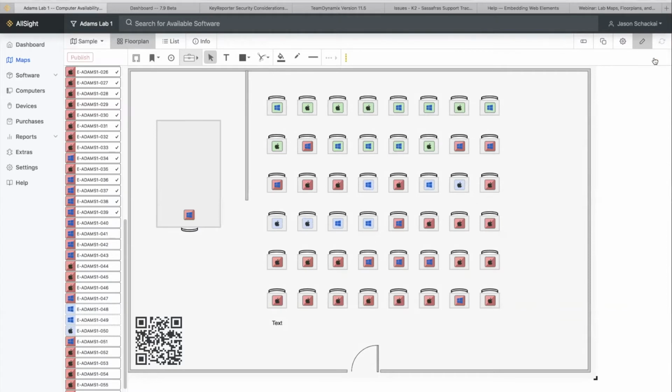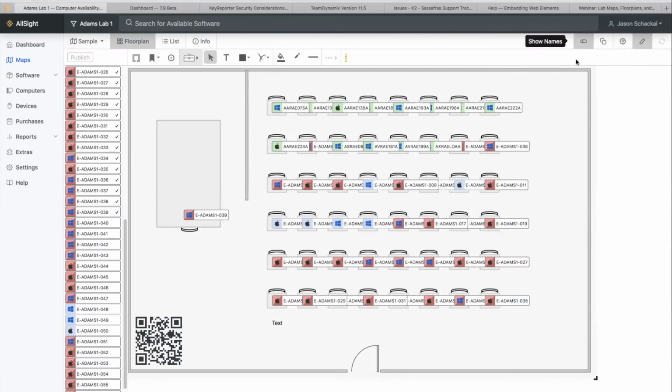So I'll go ahead and publish this again, and then go into the options. Well, a couple of other things. This icon here is going to show the computer name, but you can see they often will overlap. You've got to hover over and it will bring it to the front. So that's why some people will use text there.